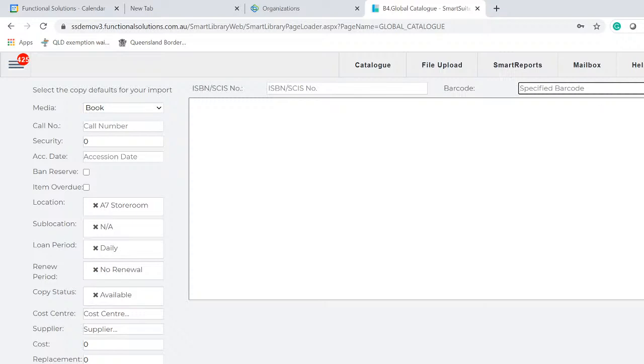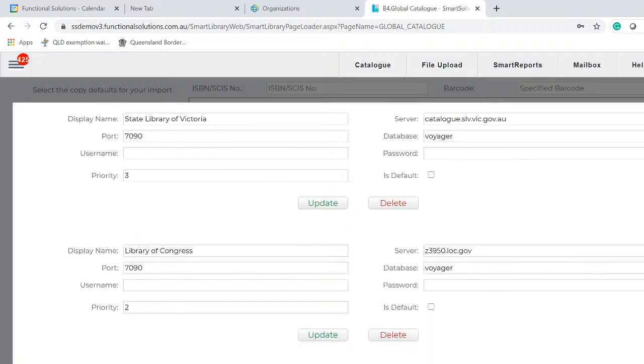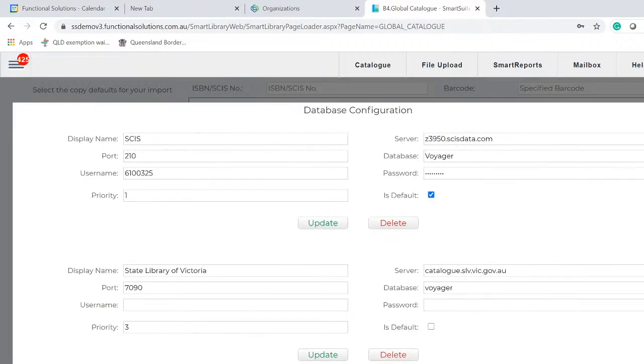So the first thing you will do when you get in here, you'll come down to the configuration. Don't hit the configuration button. You go to the arrow beside it because there are a whole bunch of options in here. Click on that and you go Z3950 database. So you click on that. Okay, and the first one should be SCIS. Then the next one should be whichever other database you want. And the third one will be whatever. So you can have as many Z3950 entries as you like.